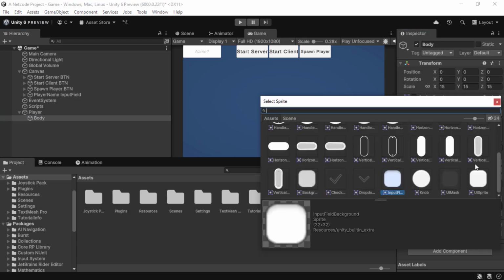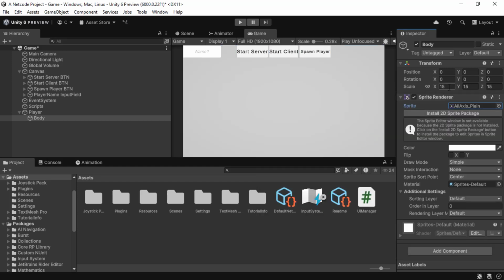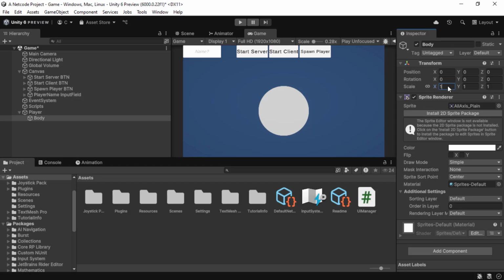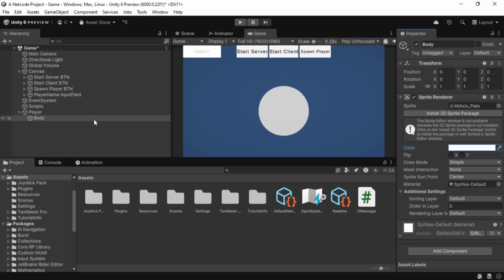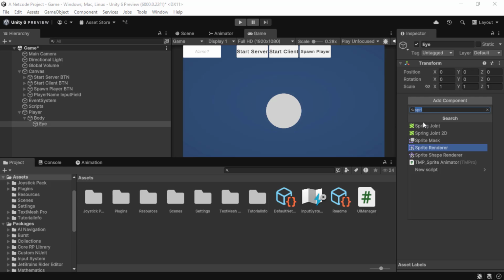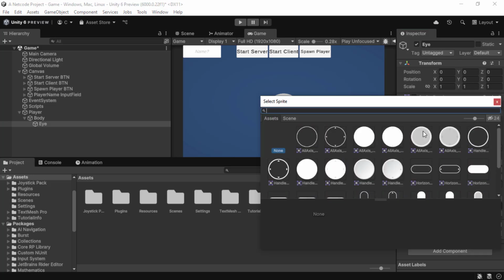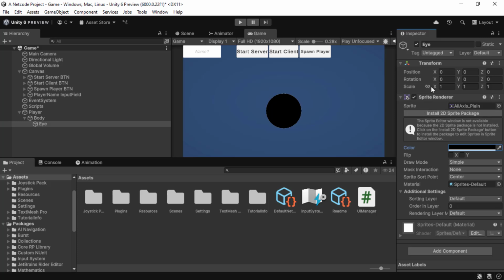I will change to use the circle sprite. Change the size to your liking. I will make mine smaller. Now make an empty game object for the body and rename it to eye. Add a sprite renderer to it and then select a sprite suitable for the eyes and change its color to black. Resize the eyes so they are appropriate.